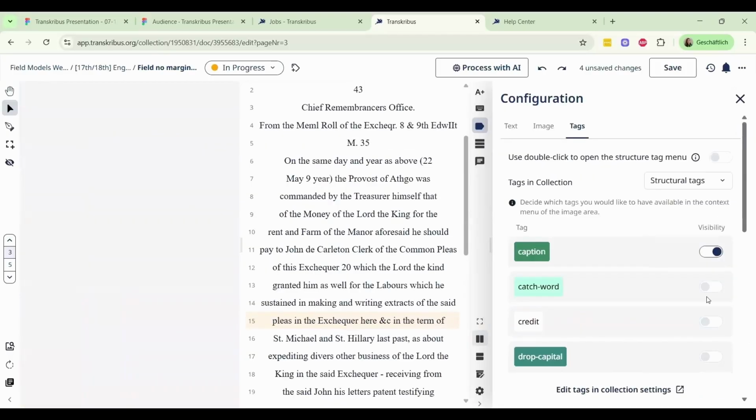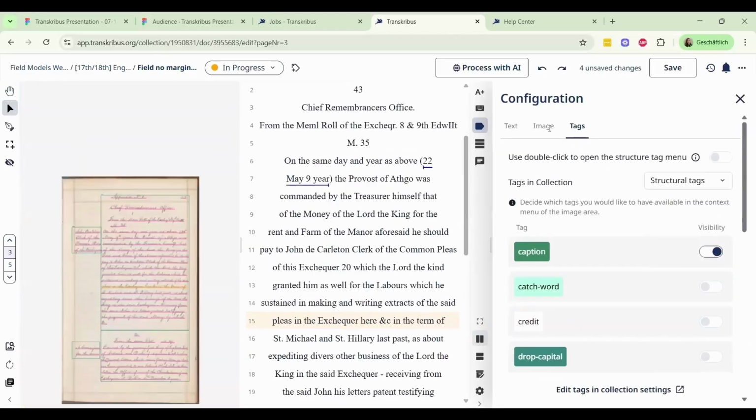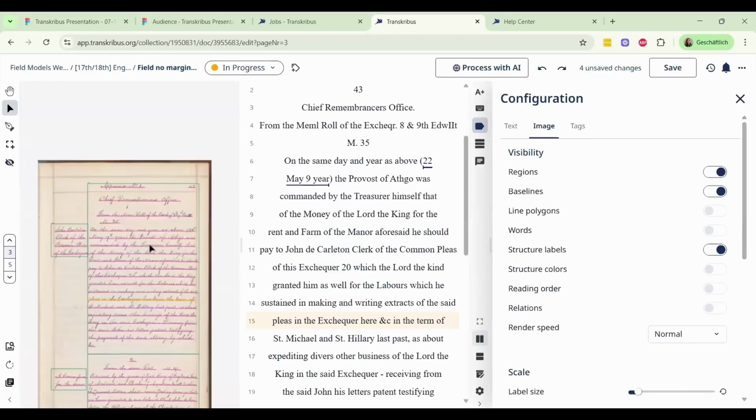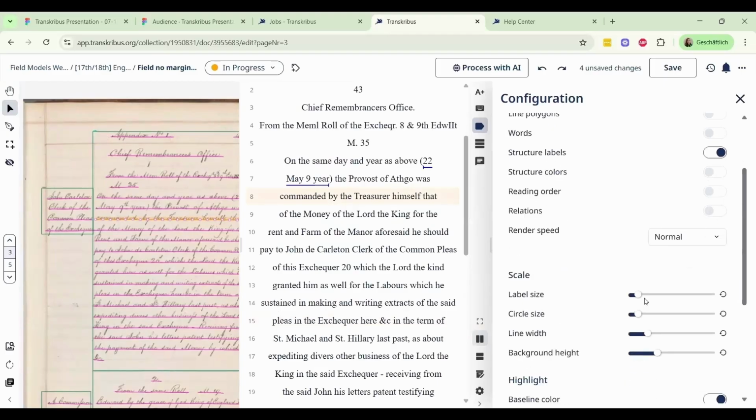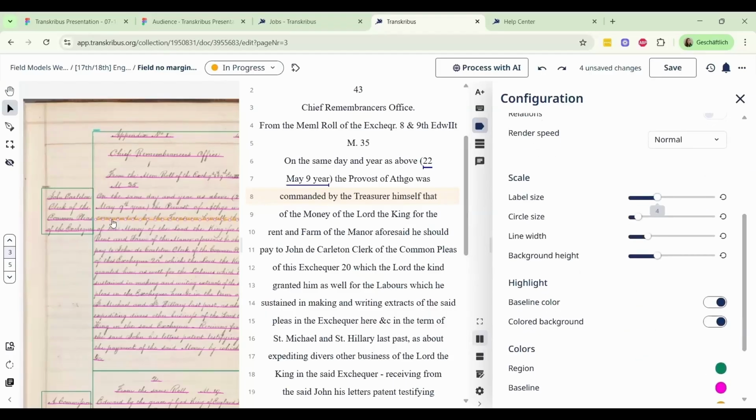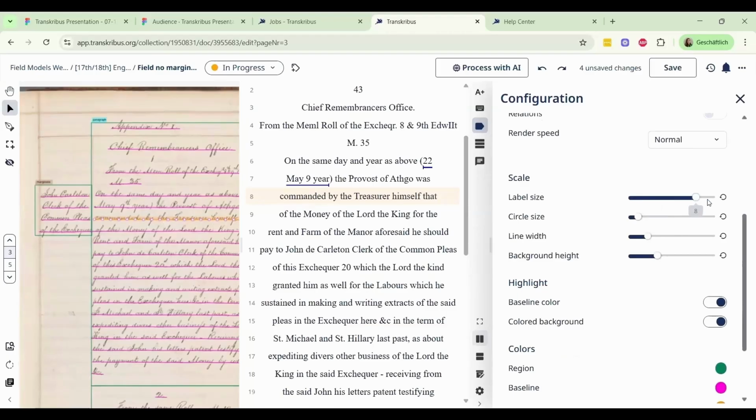What you can also configure in the image is, for example, label size. So as I can see here, this label is quite small, but I kind of want to see what label was added to the text. And I can just simply use the slider to make the label size bigger. Let's see if it is working. There we go. And now, as you saw, the label also appears bigger in the image.